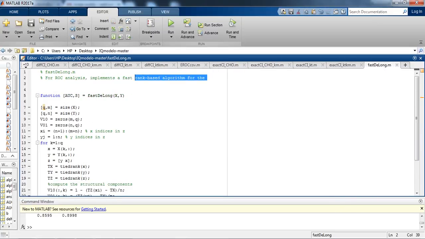Okay, this file is basically for ROC analysis that implements a fast rank-based algorithm for the Mann-Whitney AUC estimator and for the DeLong covariance matrix estimator. So in this file we are giving the inputs X and Y. X is basically a Q-by-M matrix of class 1 ratings and Y is basically a Q-by-N matrix of class 2 ratings. And in this we will be getting output in AUC and S. AUC is basically a vector of AUC estimates and S is basically a covariance matrix.